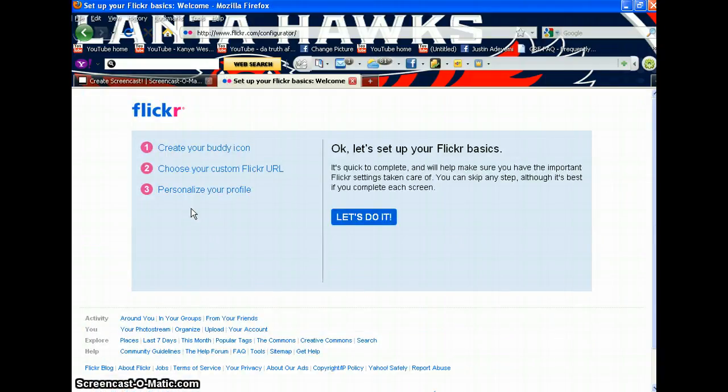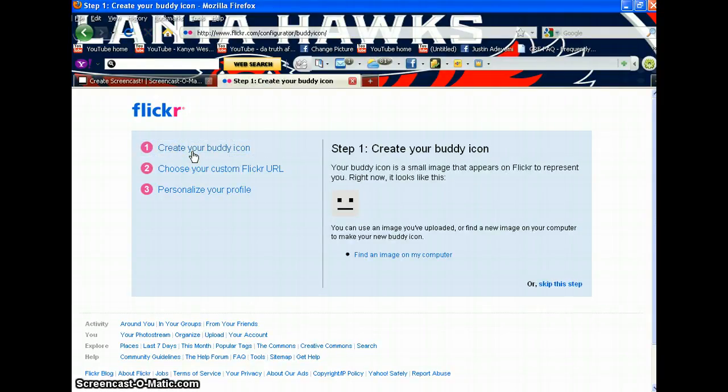Once you've clicked on personalize your profile, you'll be led to 3 additional steps. The first is to create your buddy icon. Let's click on that. Step 1 says create your buddy icon. Your buddy icon is a small image that appears on Flickr to represent you. Right now it looks like this. Your buddy icon is analogous to a profile picture that is on social networking sites such as Facebook and or MySpace. So let's find an image on my computer.